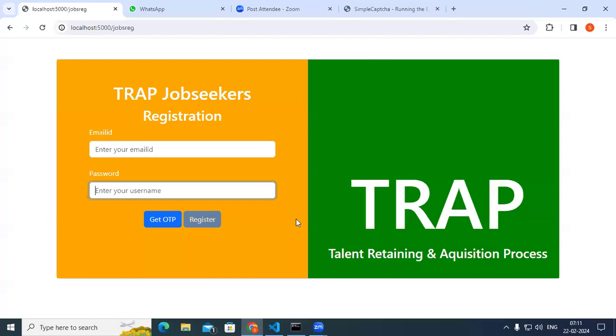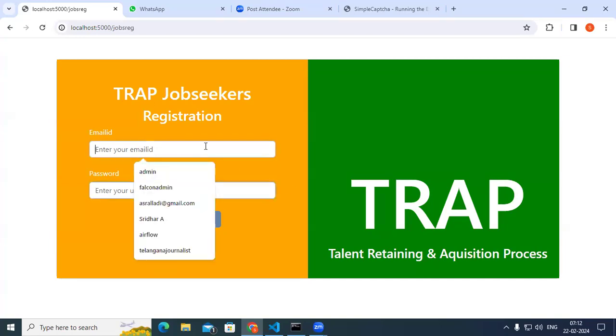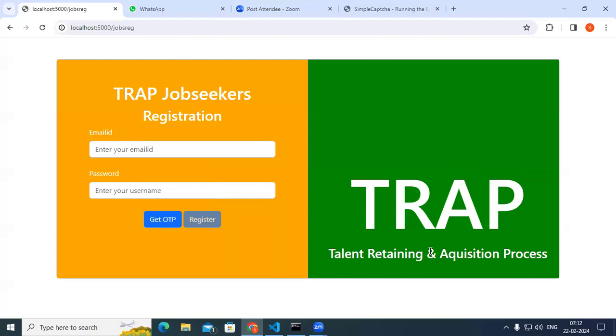So therefore, what we do here, we need to validate whether this is a valid email or not. For that purpose, you can use regex. We call it regex. Regex stands for regular expressions.